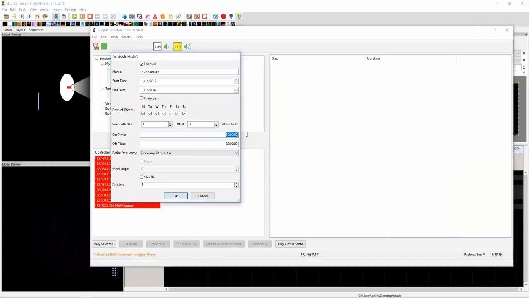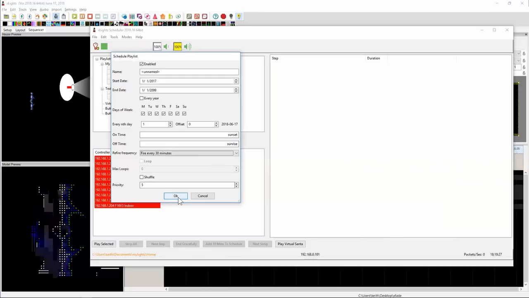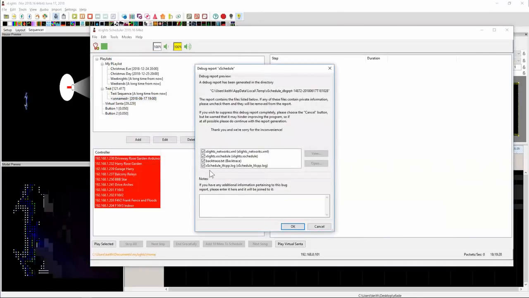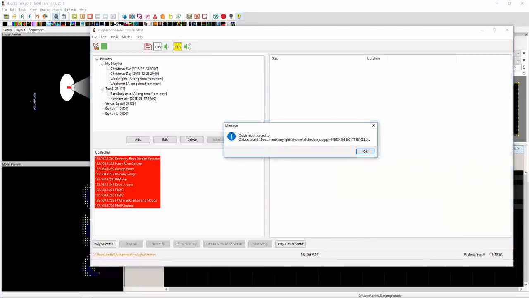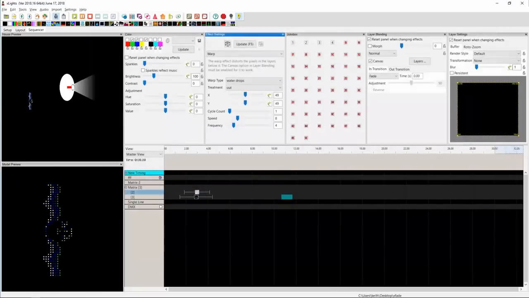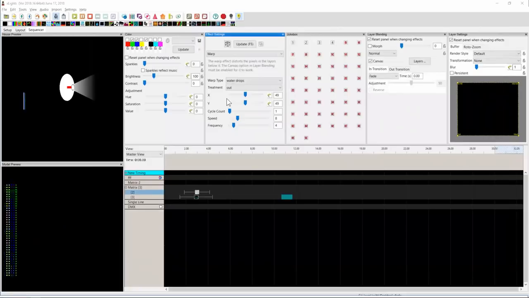You can also now come in on the on time and type in sunset. And if you want to turn it off at sunrise, you can type in sunrise, and they are now valid on and off times. Now, in order to use that, oh, that's not good. It's not meant to do that. Oh, I have to look at that one.